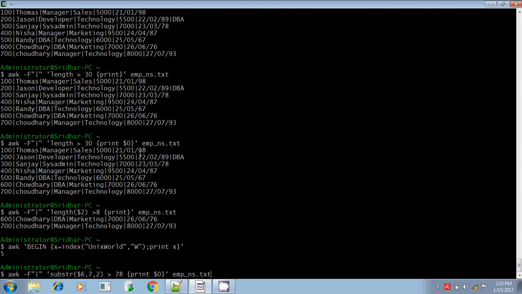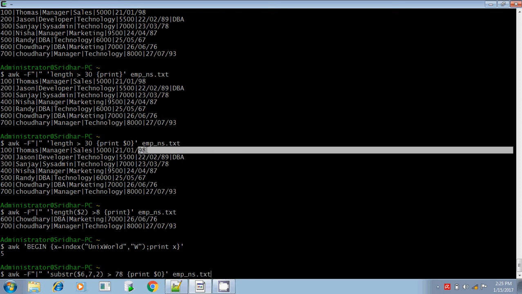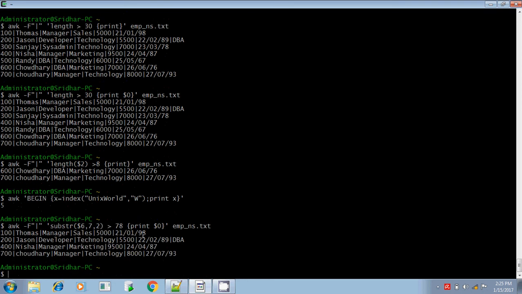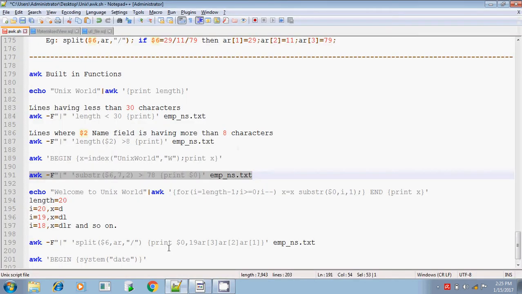The first one, 98, is greater than 78. Yes, so it will display. 89 is greater than 78, it will display. 78 is greater than 78, no. 87 is greater than 78, yes, it will display. 67 is greater than 78, no, it won't display. 76 is greater than 78, no, it won't display. And 93 is greater than 78, yes, it will display. So the year column which is greater than 78 will be displayed here. Like this you can manipulate the dates also. You can do some manipulation in the date field also.